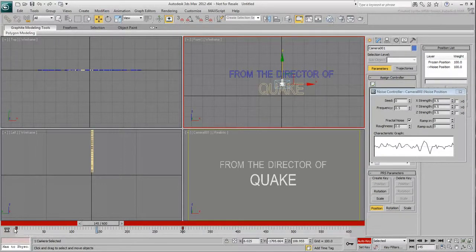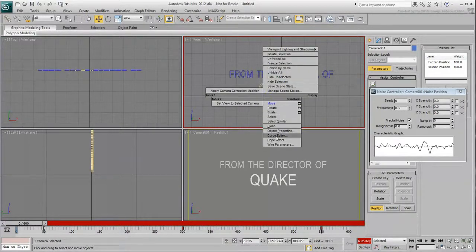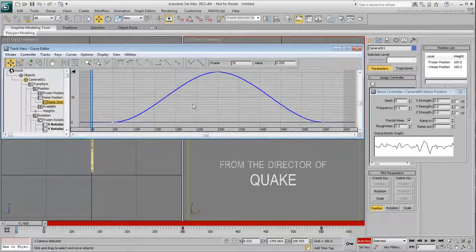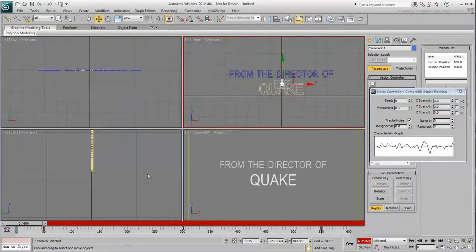If you want the camera to be static for a while, simply drag frame 0 to about 50 so that the shake only starts there. At frame 550, bring the strength values back down to 0. If you want, you can go to the curve editor and fine-tune the animation curves to more extreme or dramatic results. Close the curve editor window and the noise controller dialog when done.